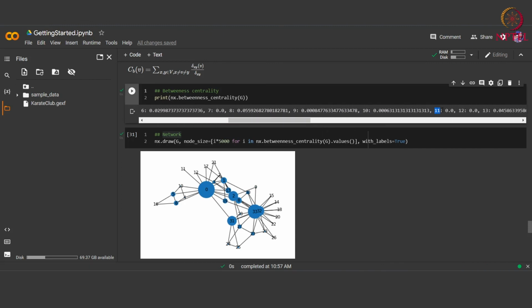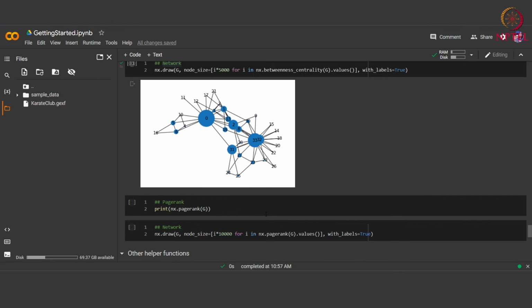The betweenness centrality for 11 is indeed coming out to be 0. For 12 also it is 0. For 14, 15, 16, 17, 18, all of these are 0, and as can be seen from the visualization of the graph, they are invisible, because the betweenness centrality is coming out to be 0.